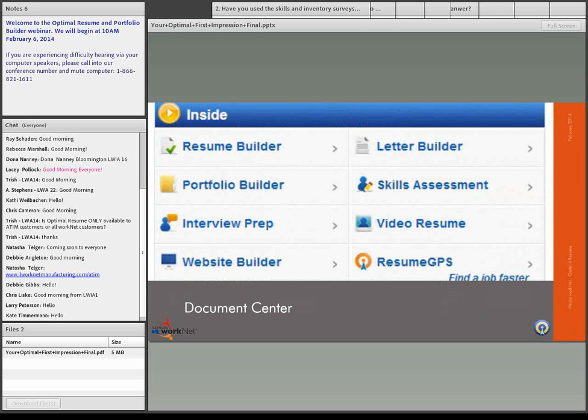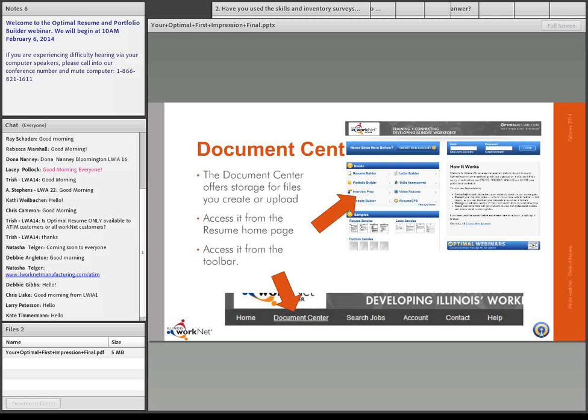Inside of your Optimal Resume account are all of these tools, and this is called the Document Center. In the Document Center, you have a place to store files that you've either created within the program or that you upload to it. And you can access all of those items in the Document Center from your resume homepage, or you can access it from the toolbar where you see the arrows pointing.